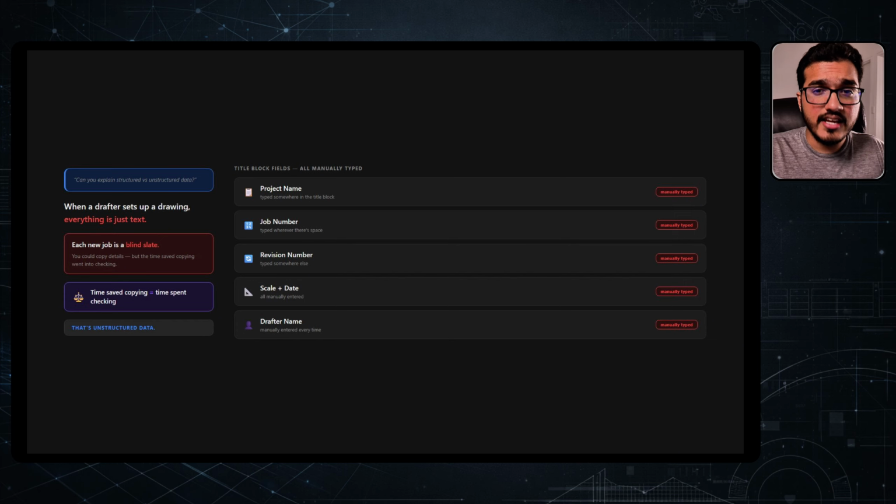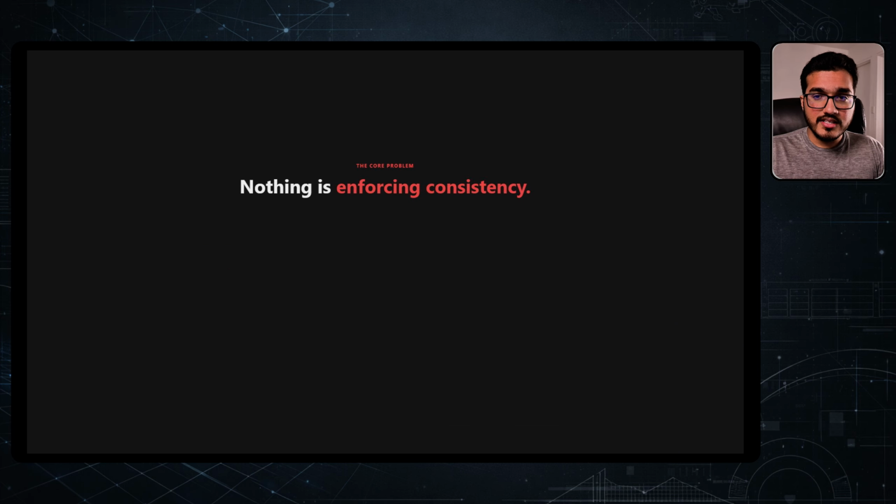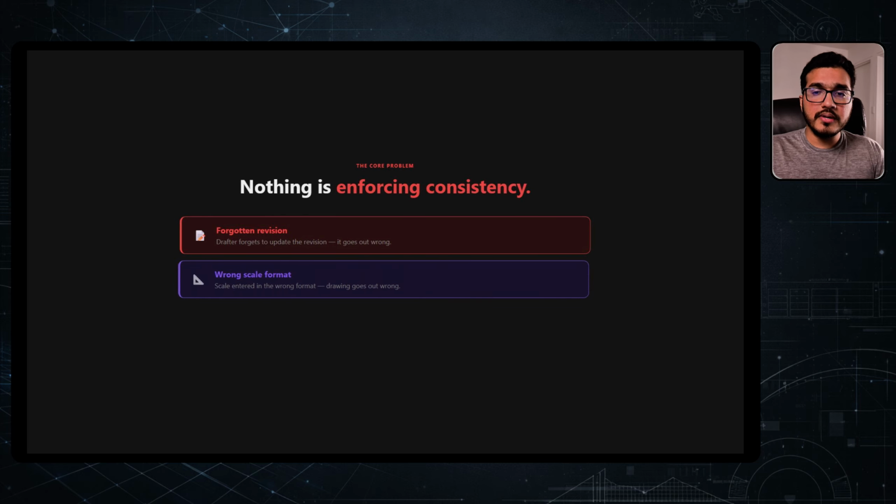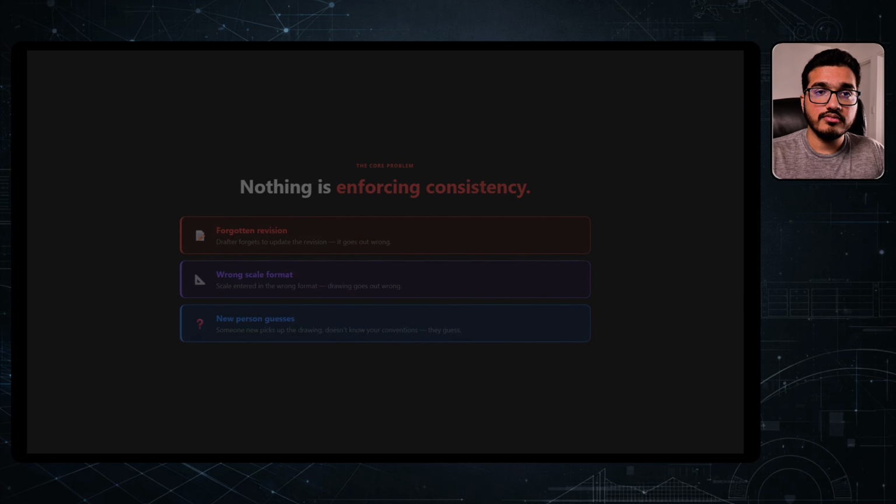That's unstructured data. And the problem is nothing is enforcing consistency. Drafter forgets to update the revision, it doesn't get updated. Puts a scale in the wrong format, it goes out wrong. Someone new picks up the drawing and doesn't know your conventions and they guess. Now, you might be asking, okay, Vignesh, what happens if I don't fix it?